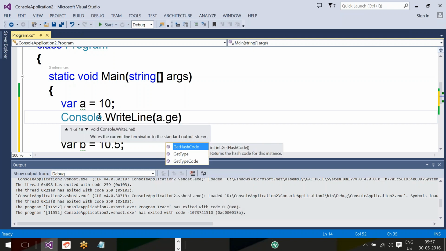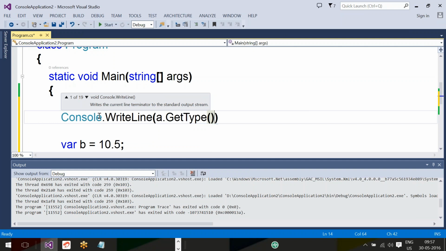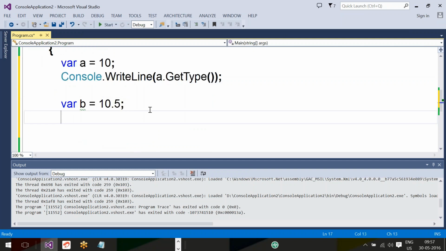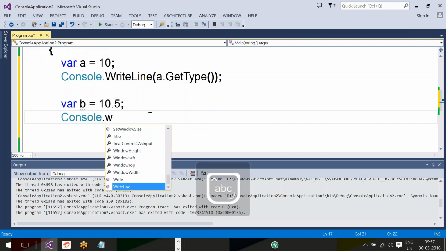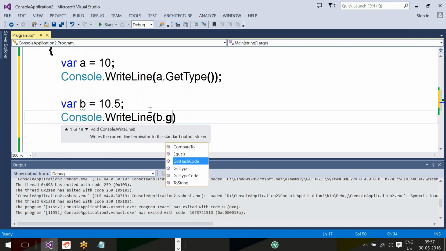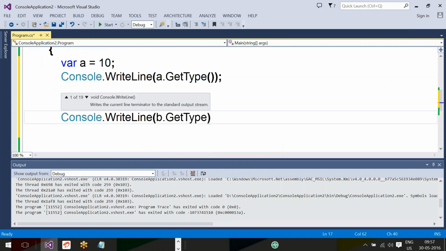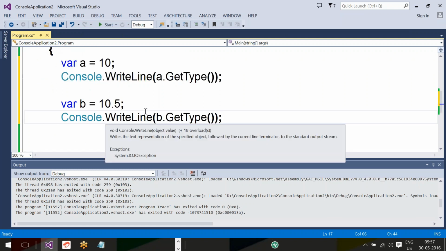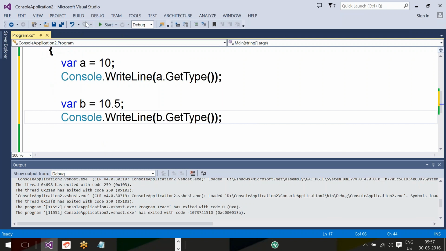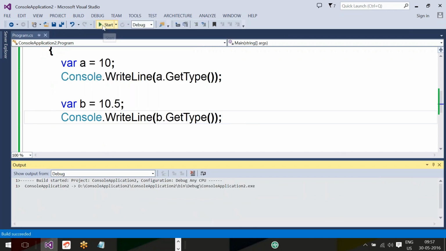.GetType()). There is a method again, a.GetType(), and Console.WriteLine(b.GetType()). So Console.WriteLine(a.GetType()) and b.GetType(). Right, you can observe a.GetType() and b.GetType(). Now you can check compilation and execution.